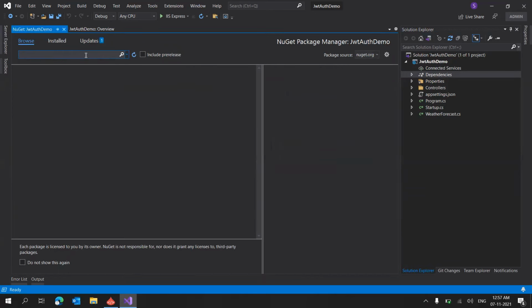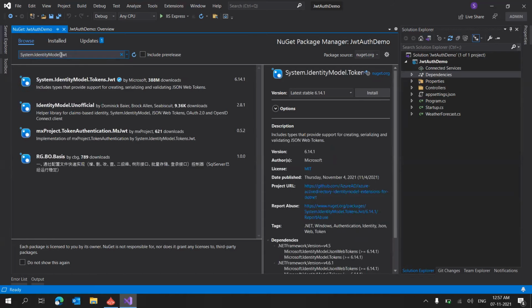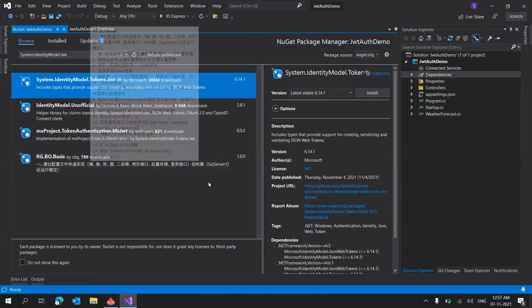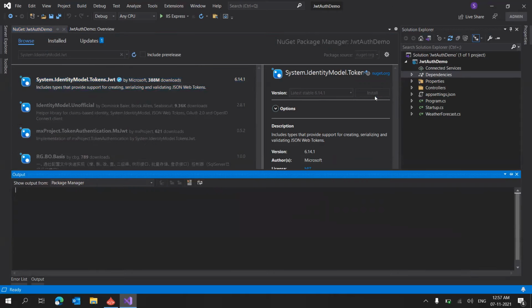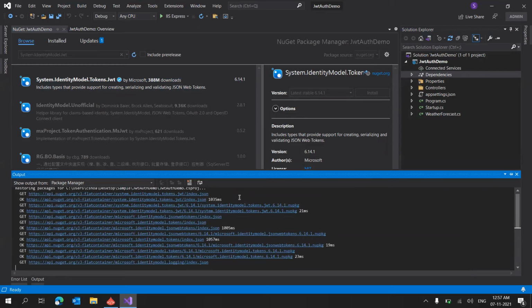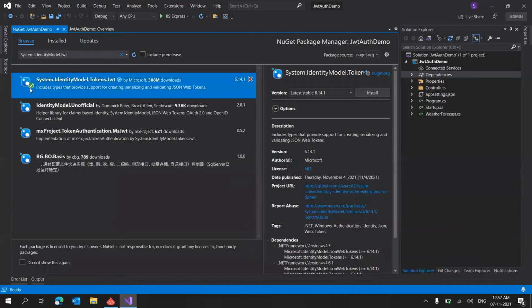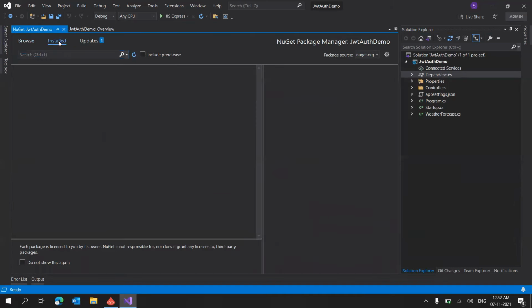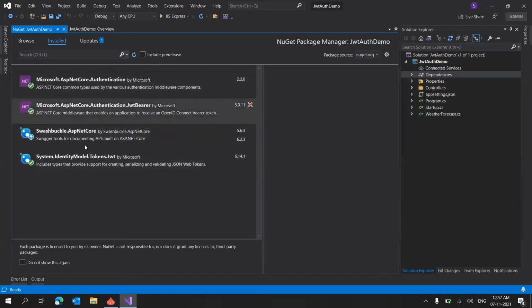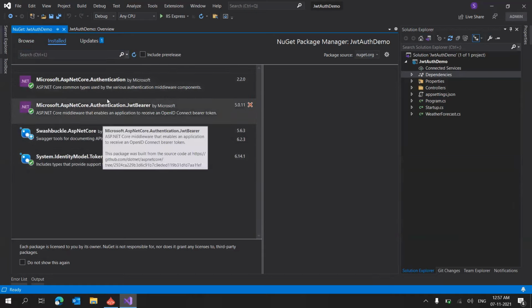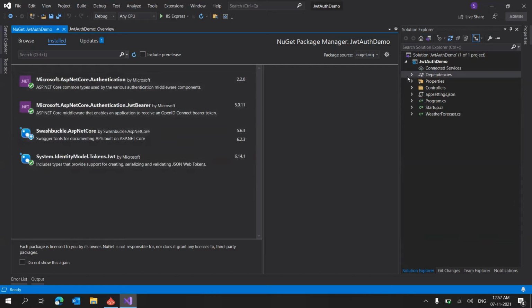Fine. Now the last library which we need to install is System.IdentityModel.Tokens.Jwt. So this is the library we need to install. Let me install this as well. Fine. That is also installed now. So let's check our installed tab, and we can see all the three libraries which we have installed are showing here. Fine. Now we are ready to implement the authentication method in our project.